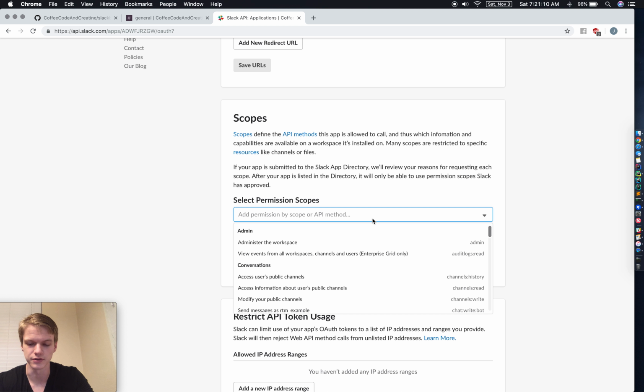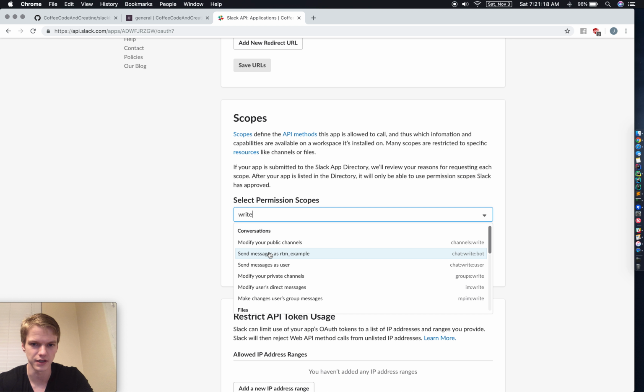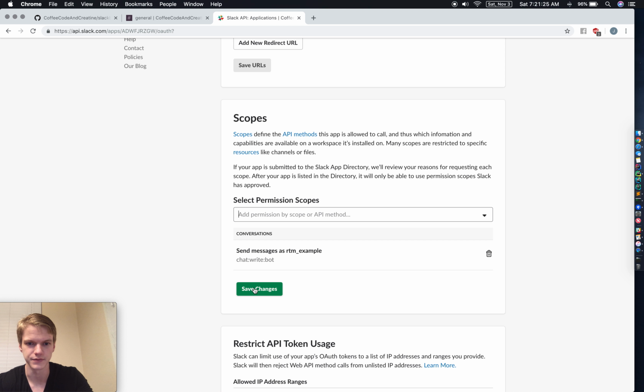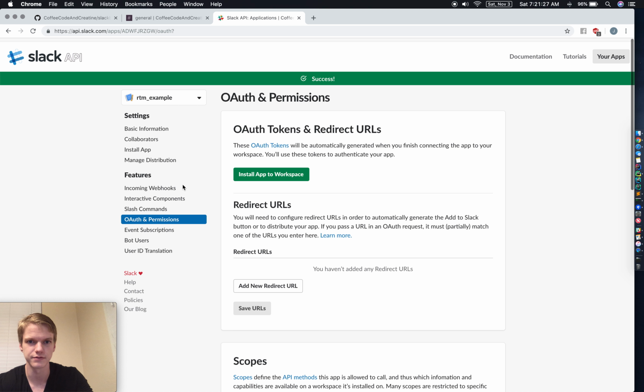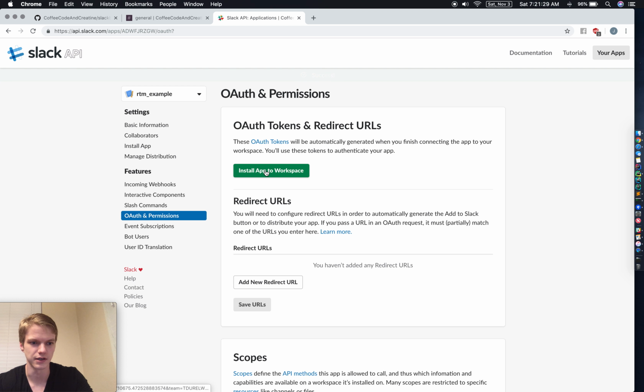So scopes, you just scroll down. We want, I believe it is bot.write or some such. Yeah, send messages as RTM example. This will be whatever you named your bot to be, but you want chat write bot. So add that, hit save, then you're going to want to install the application to your workspace.